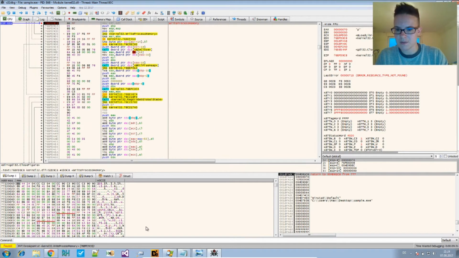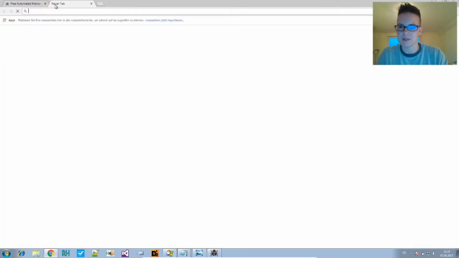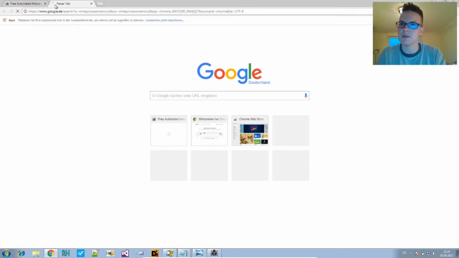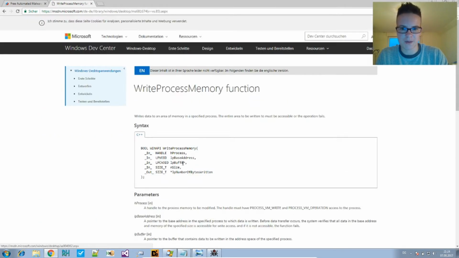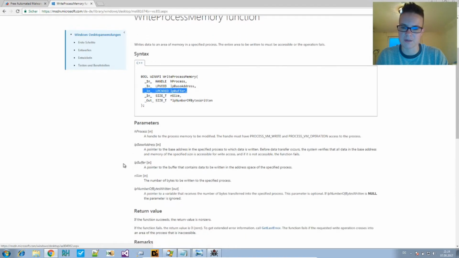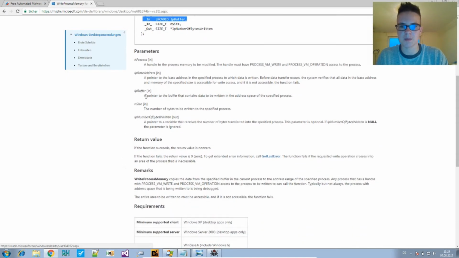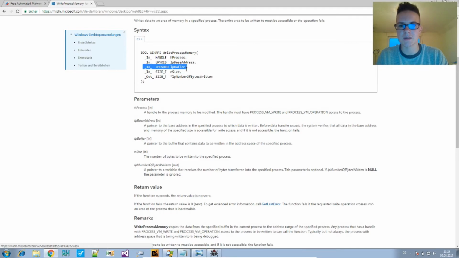Now, what you need to know about this API, right? Process, let's check this out. The process memory write function, that's here. Take a look at this. It takes a number of parameters, and the third one is a buffer, and that's the part we're interested in. So that's the pointer to the buffer that contains data to be written to the address space of the specified process. So it will call this, and the stuff that should be written to the other process is in that buffer. And that's what we want to have.